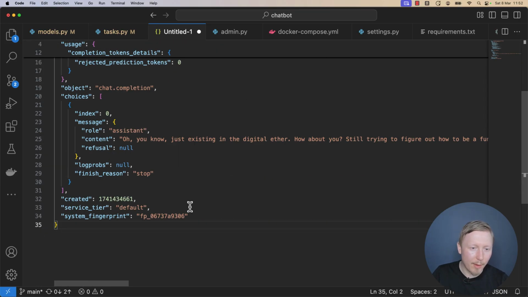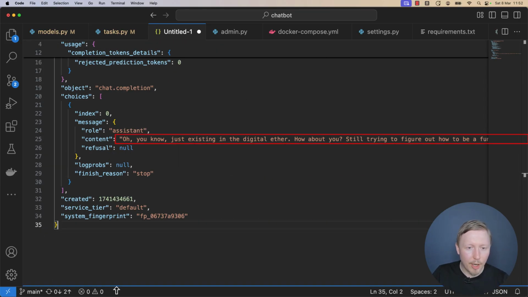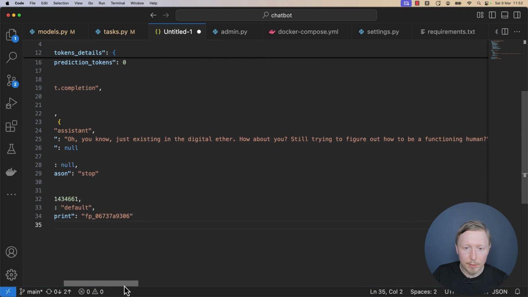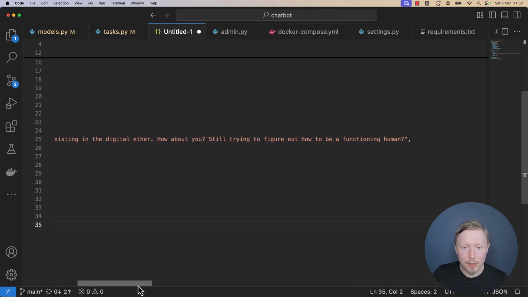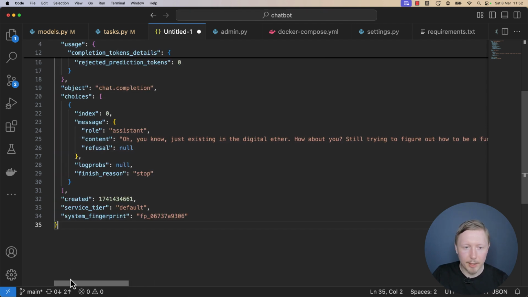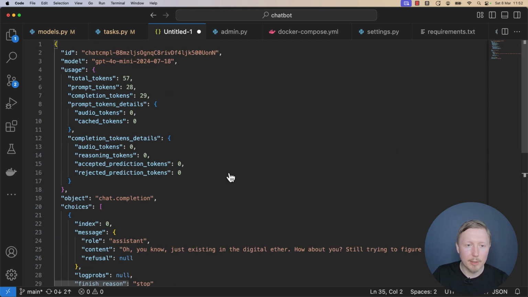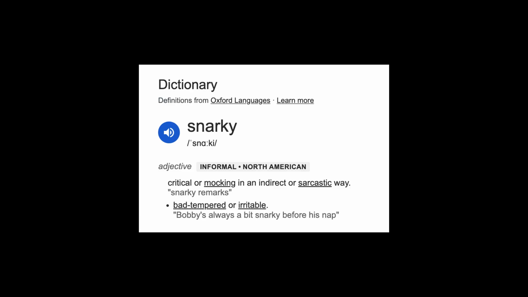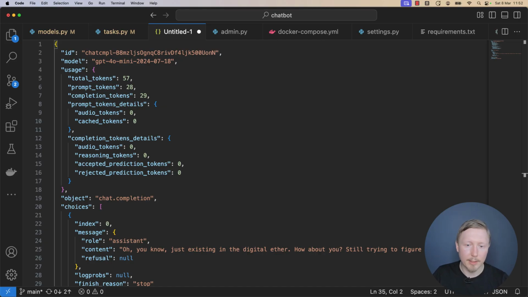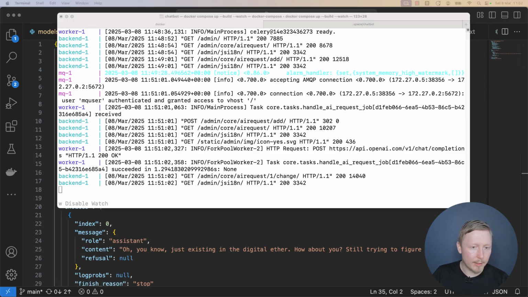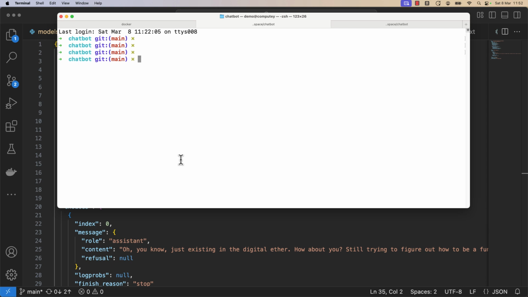Okay, so you can see here how it responded. It said, oh, you know, just existing in the digital ether. How about you, still trying to figure out how to be a functioning human? Okay, so you can see it's doing exactly what we asked, which is returning as a snarky and unhelpful assistant, which is great. So now that's set up, we can basically move on. Let's go ahead and commit this to our project. So we'll just do git add dot, git commit, and then handle AI requests.